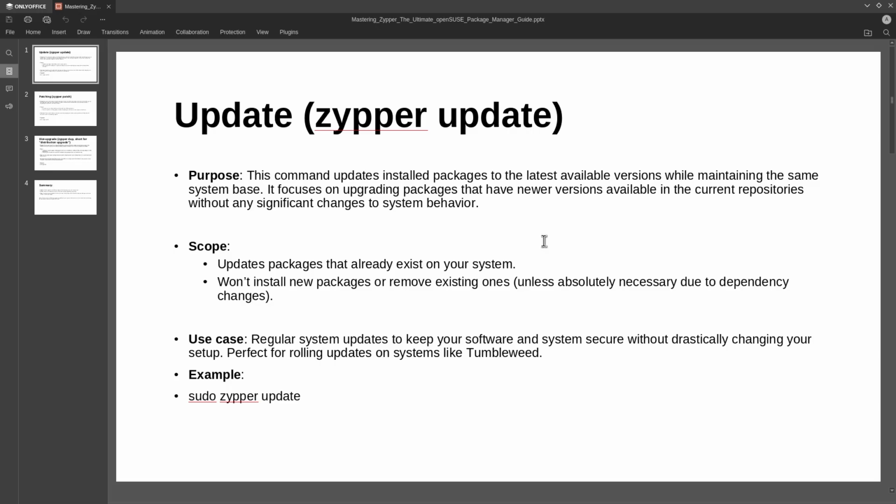Use case: regular system updates to keep your software and system secure without drastically changing your setup. Perfect for routine updates on a system like Tumbleweed. And the example here is sudo zypper update.